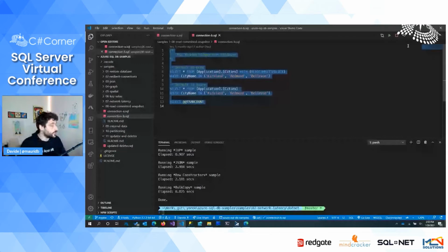So in both cases, let's see what happened. This is the data I already have in my table. I have some cities available in my database. I have Bellevue, I have Sqlclient, I have Redmond, all cities around here in Seattle.